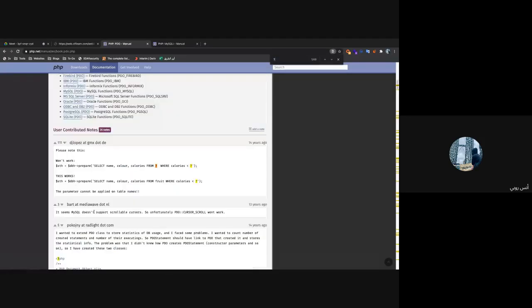Okay, this is an example. The way it works, this is the SQL connection object.